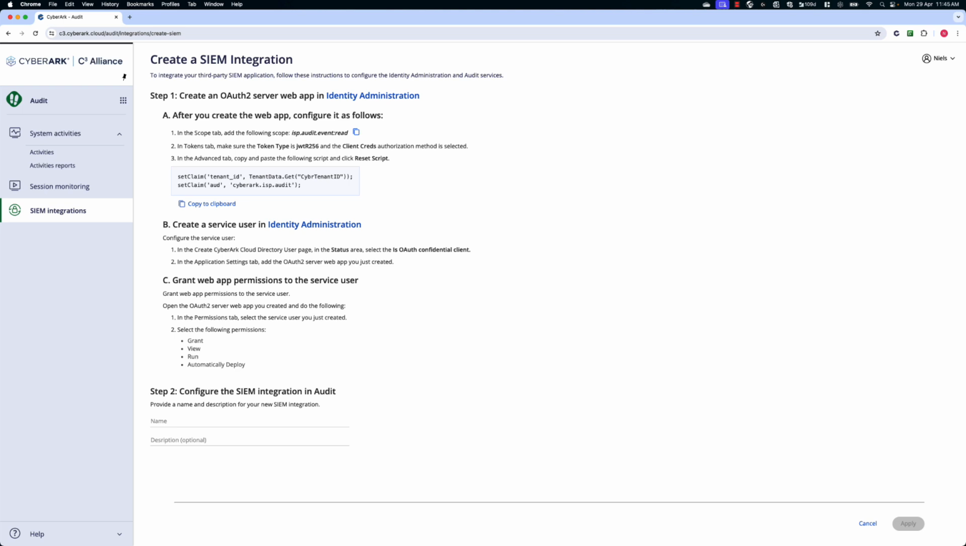In order to do this, step 1, A, B, and C are all steps that you need to complete within the Identity Administration portal. So for now, I'm going to copy the variables on step 1A to my clipboard, and I'm going to specify a name for this integration. Next, click Apply to save the configuration.